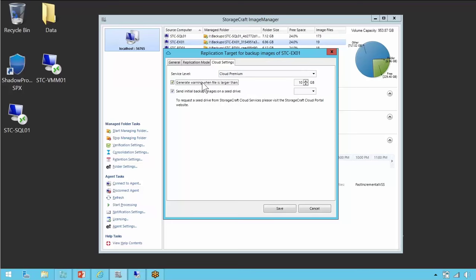We can configure a basic warning from Image Manager to alert us to any particularly large increments that might happen, and we can send the initial backup images on a C drive. This is why I covered that step first. You have to have the C drive from StorageCraft connected in before you can create this replication job. In my instance, I'm not going to worry. I'm going to send this over the internet, so I'm just going to untick that option and click Save.